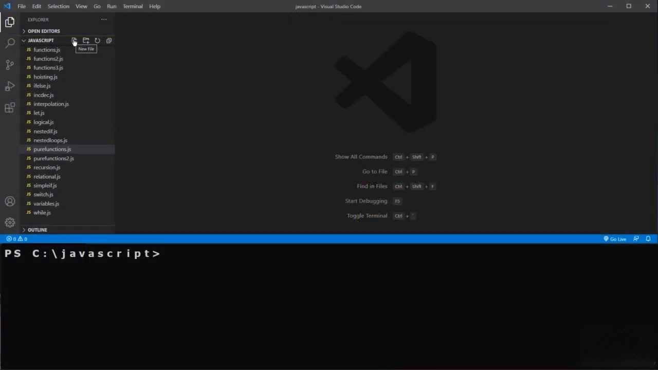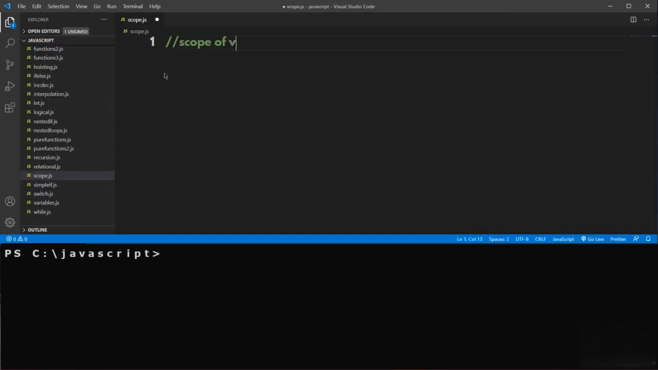So let us try to create a file that is scope.js. In this case, if you try to declare a variable here, this is by default called a global variable. And even if you use the var keyword also, it is a global variable because we are declaring the variables outside the function.